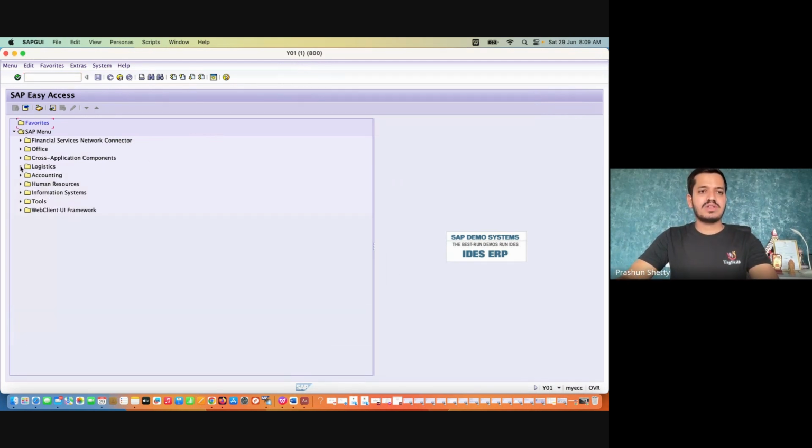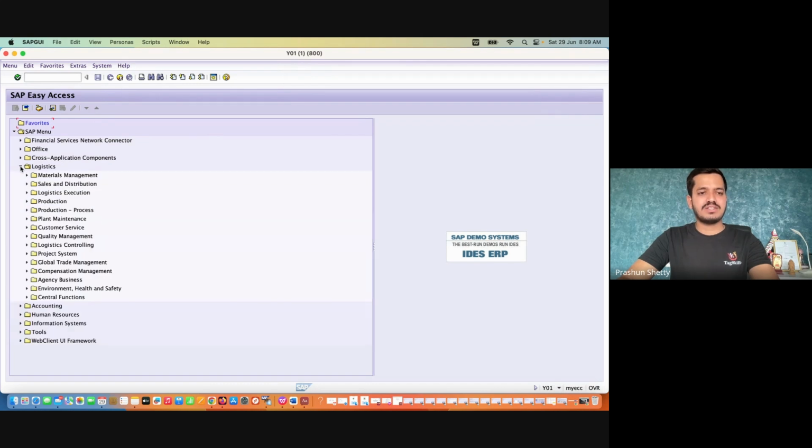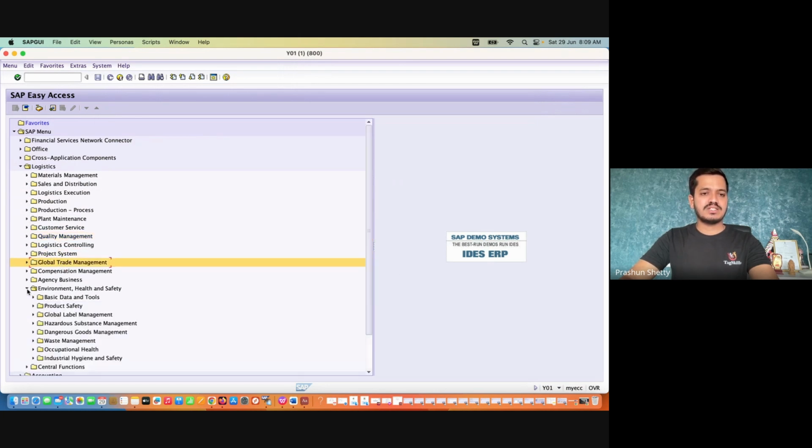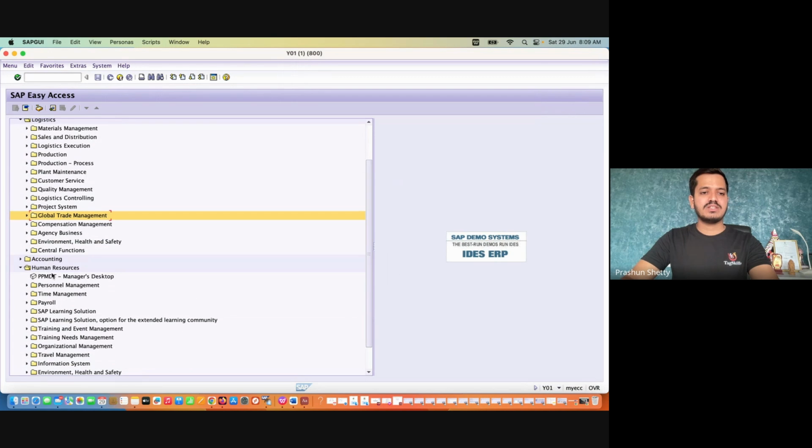In the sense, if you are going to create master data or transaction reports, there are multiple modules you can see here: material management module, sales and distribution module, LE module, production planning module, plant maintenance module, customer service module, quality management, right? And project system, GTM. Then you can see here the EHS module, right? Environment, health and safety. And if you go to accounting, then you can find financial modules. If you go to human resource, then you can find HR modules like time management, personnel management, payroll, right? All this you can find under the ECC only.